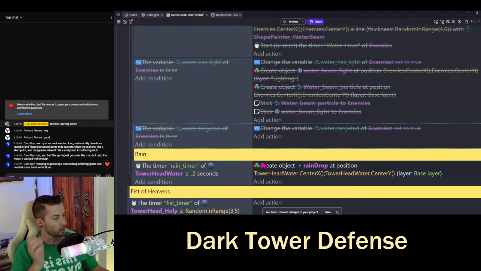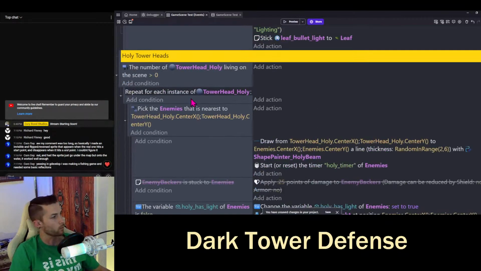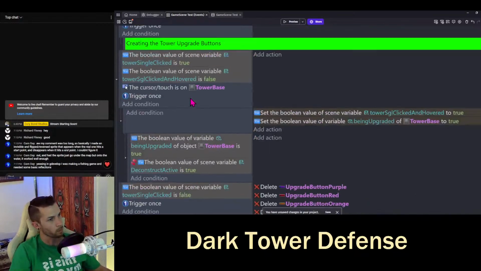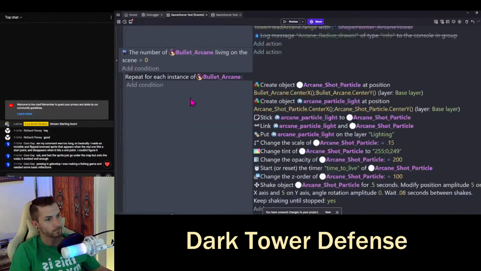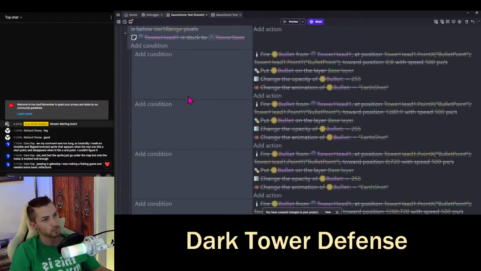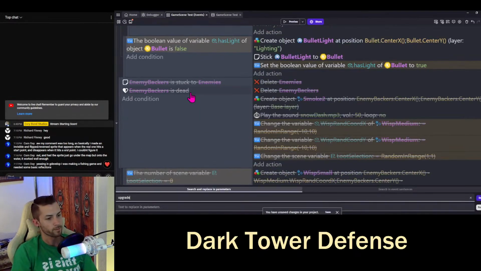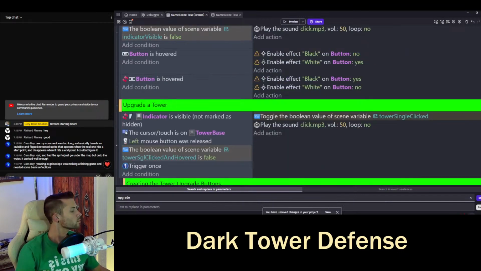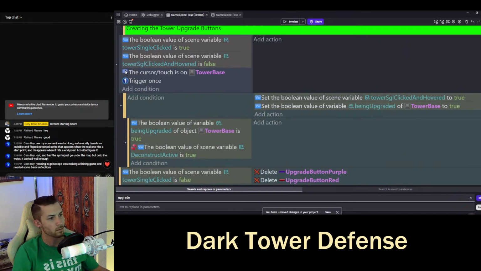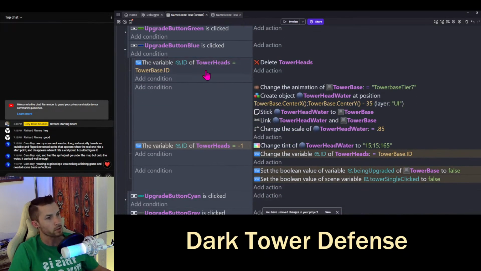And then we also need to start this timer. So that is the rain timer of the tower head. So that actually needs to occur whenever we create the tower. So we need to go up, way up here. Let's just do a search. All right, we're close. All right, whenever it's clicked, we want to start the timer.